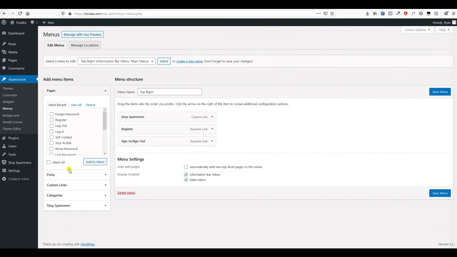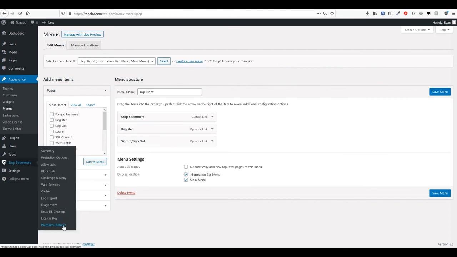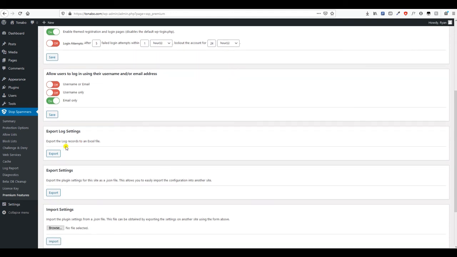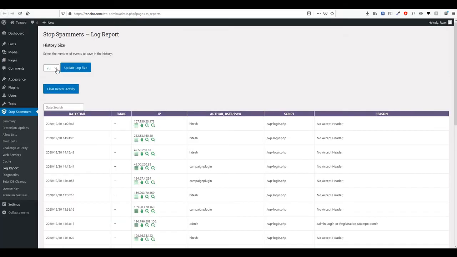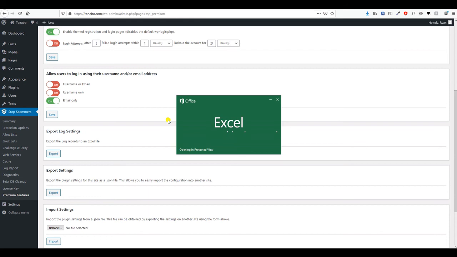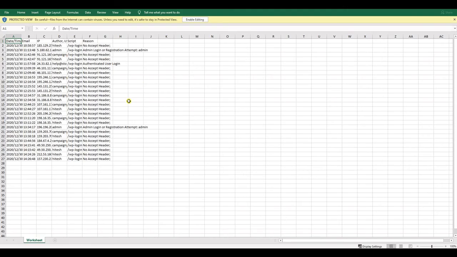Let's return back to the Stop Spammers Premium Features page. And the remaining 3 features are more administrative in nature. So we have the export log settings. If we go to the log report, we can see that only up to 150 records can be saved. So this is a good opportunity to save the information that's current today before it gets wiped away, to keep the database pristine. And to do that, we would just export, and we can open or save the Excel file that's generated and view the data or save it for later. And this will show you the data that's currently shown in the log report.